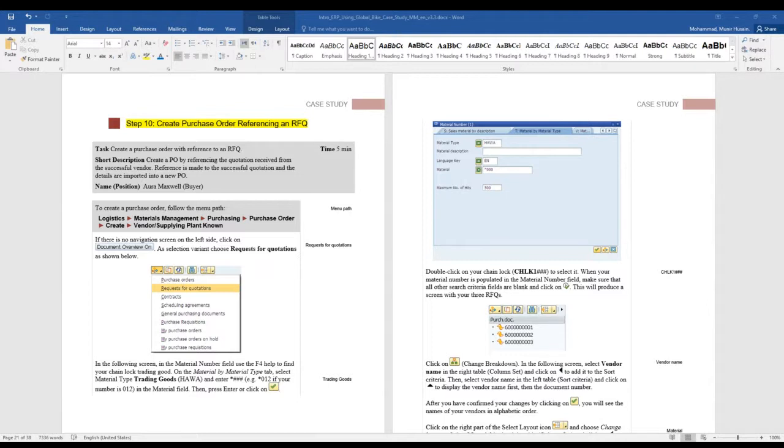A purchase order is a formal agreement between us and a vendor to supply us those materials. They gave us a price, we accepted the price. So how do we accept that price? By giving them a purchase order. But we will create a purchase order in reference to the price they gave us, right? Referencing the quotation, because they gave us a price of 32. So this is what we are going to do now.